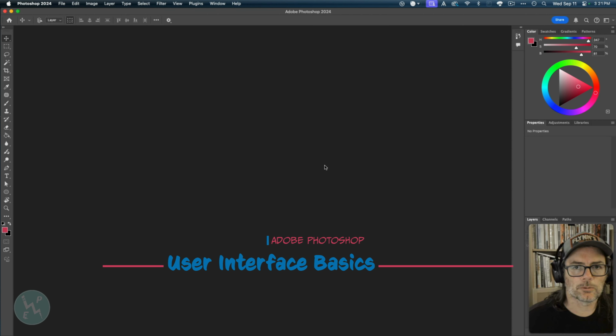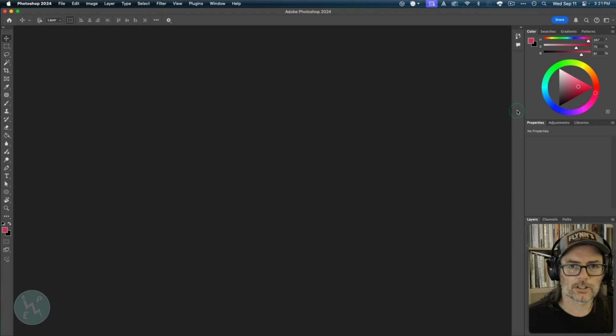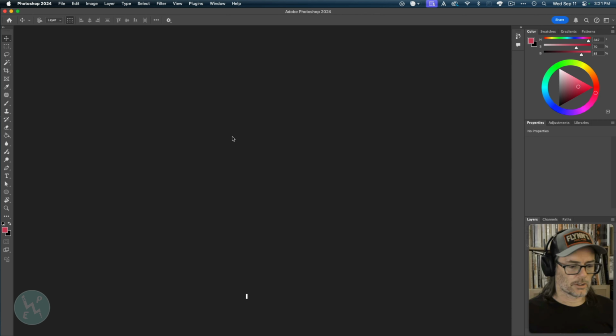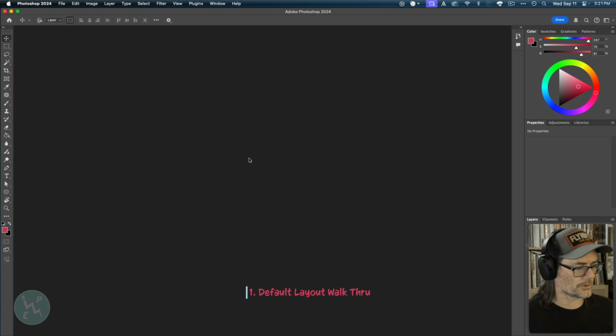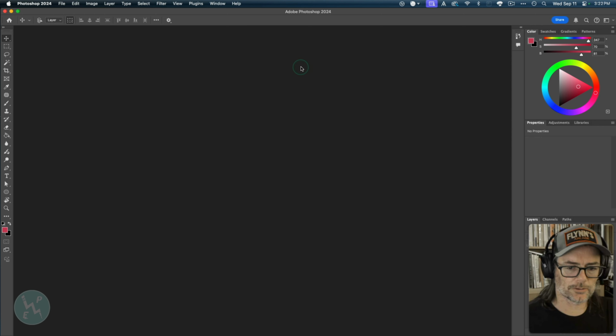Okay, everybody, I'm going to walk you through the basics of the Photoshop user interface. I'm just doing this kind of seat of the pants here, and I'll try and get through the basics of how to find things, where you can adjust things, and save your new layout. Okay, so I have the default layout. Pretty sure it's default. I try to get it back to default as much as possible.